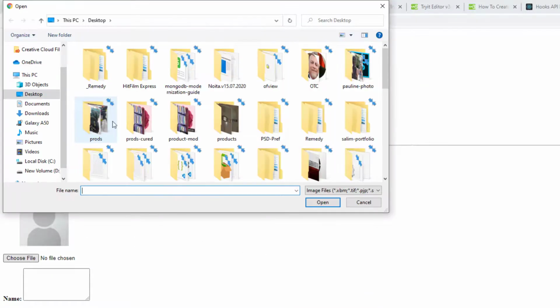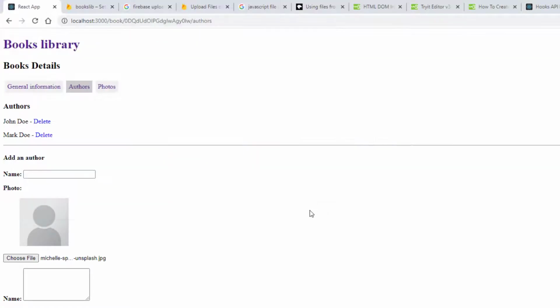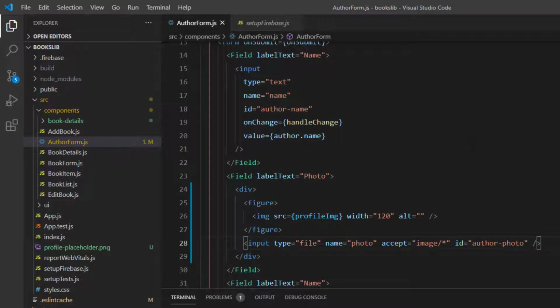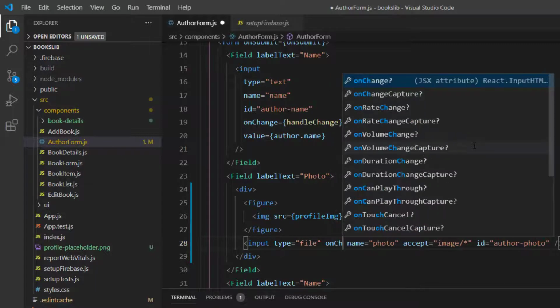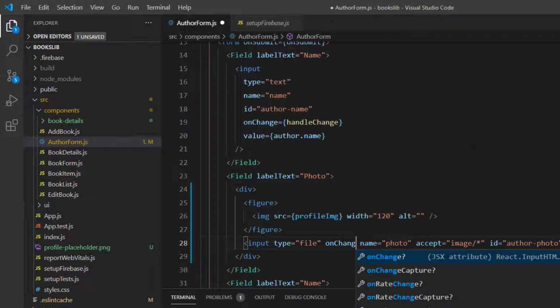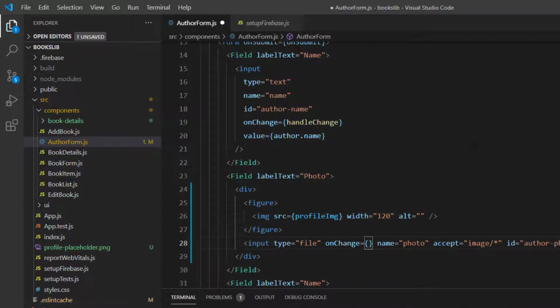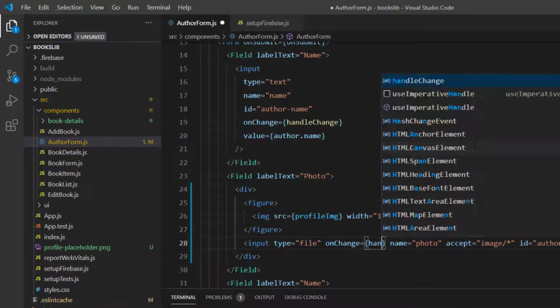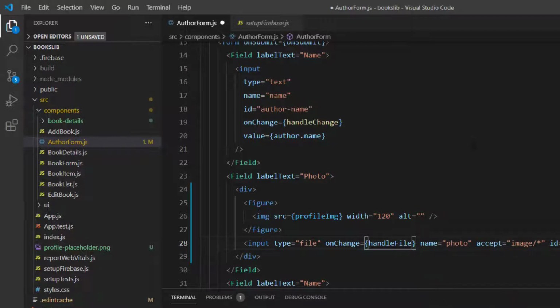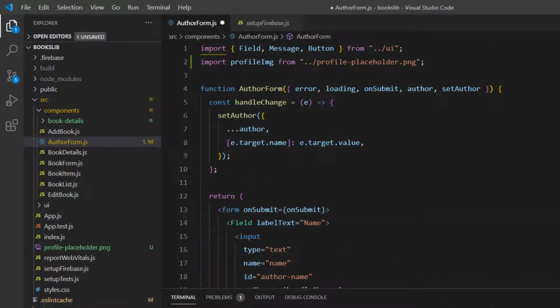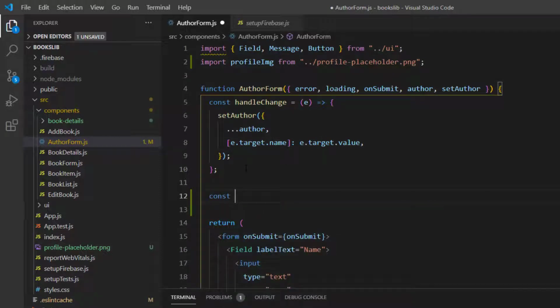Now here's the input file. Once a user selects an image, it will fire an onChange event. So the input fires an onChange event once the user selects an image from his computer. We can listen to the onChange event and give it a function. Once the event fires, the function will be called. So I can do here an onChange and give it a function, let's say handleFile. This function will be called with the event parameter. So I can create here a constant handleFile, which will be a function that receives the event.